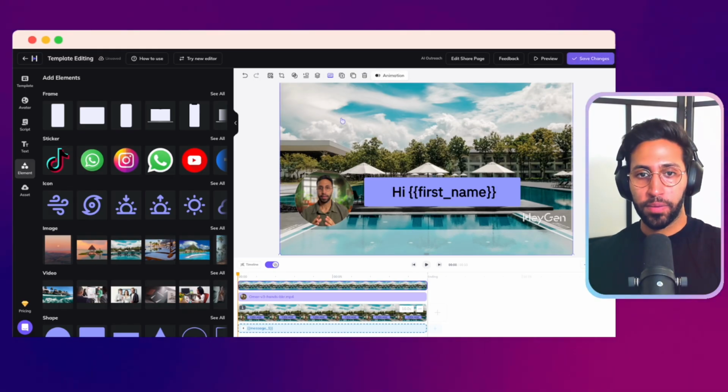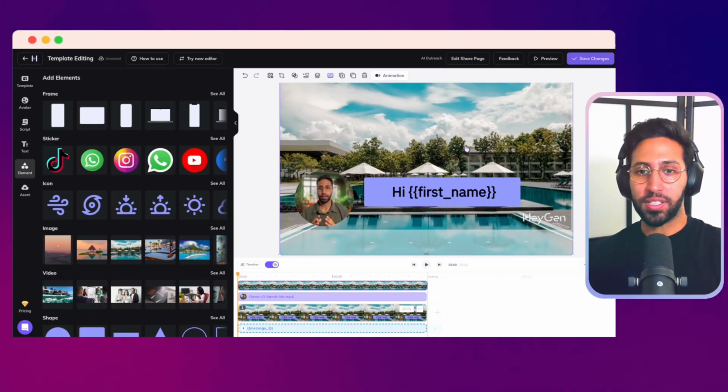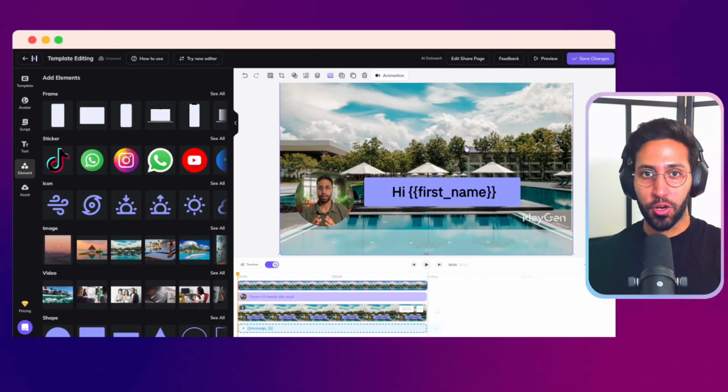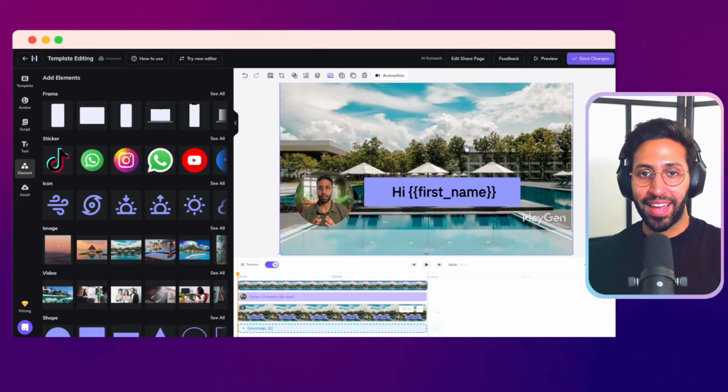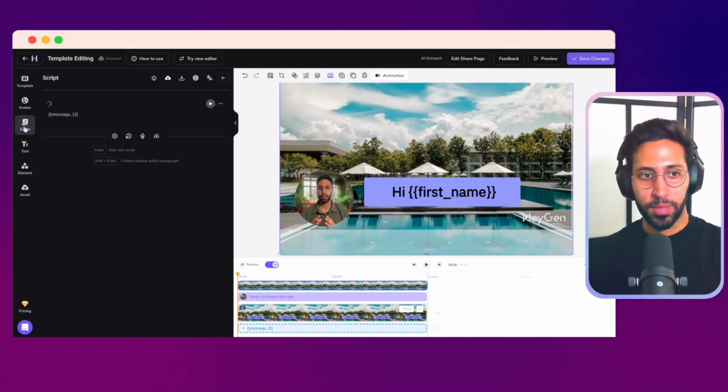And for the picture, when you select it, there's an API button. It says create new API variable. So this is just going to allow us to switch these out when we're creating the video using our n8n AI automation. The final thing you want to do is go to script.